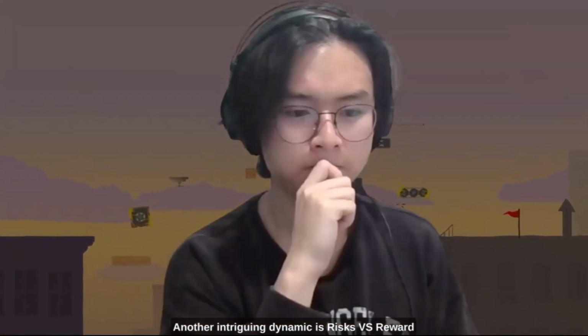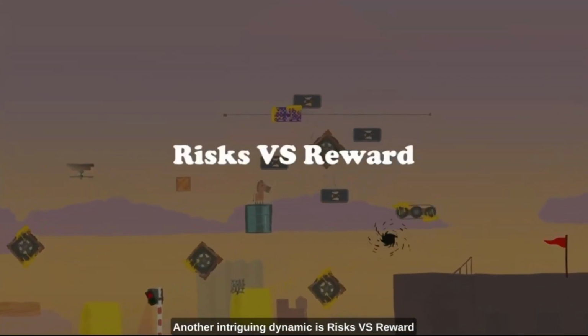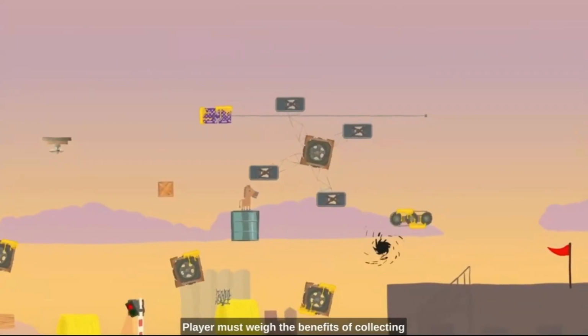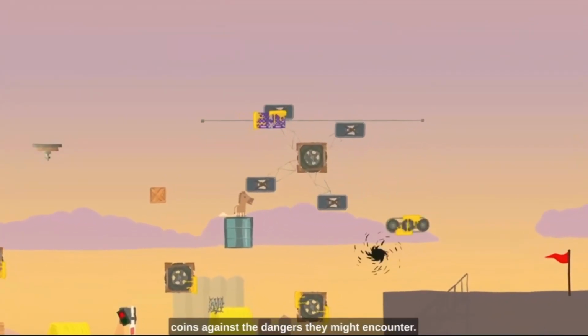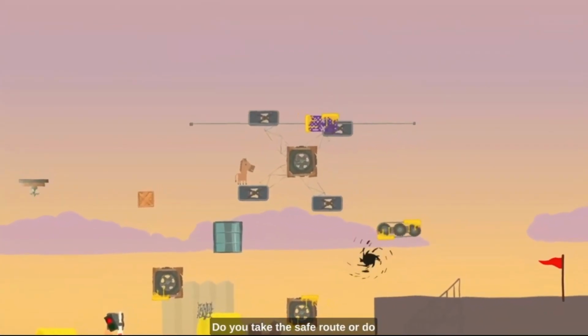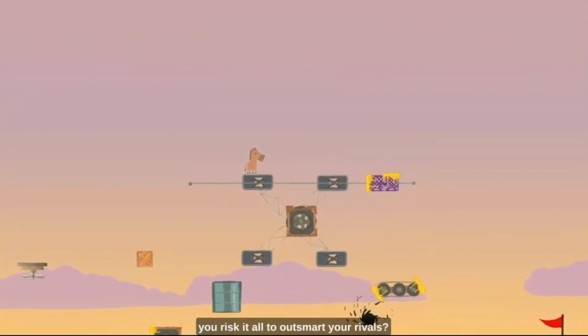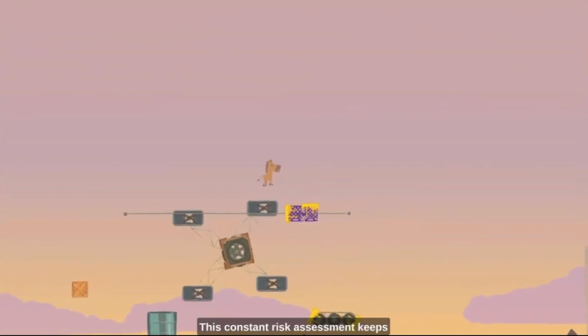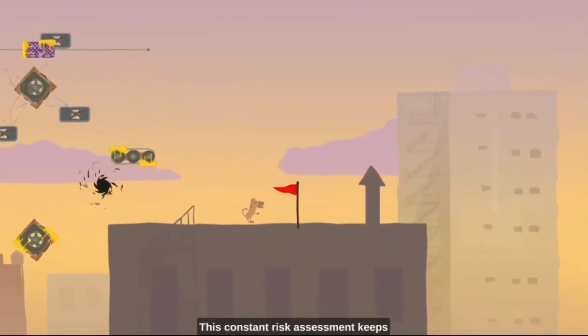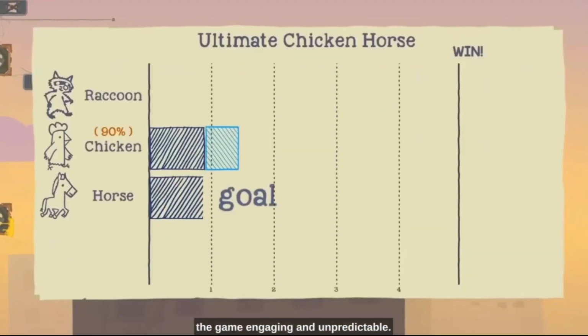Another intriguing dynamic is risk versus reward. Players must weigh the benefits of collecting coins against the dangers they might encounter. Do you take the safe route, or do you risk it all to outsmart your rivals? This constant risk assessment keeps the game engaging and unpredictable.